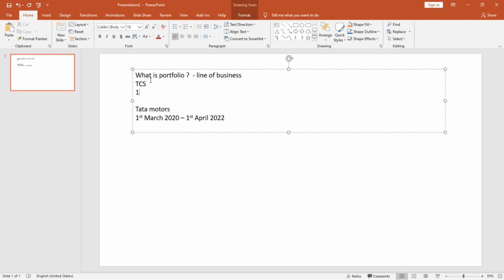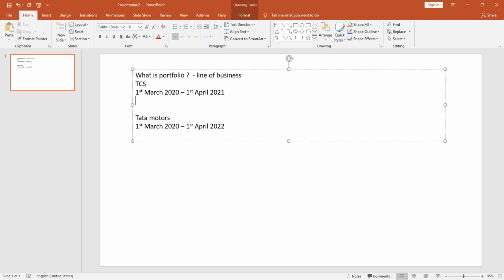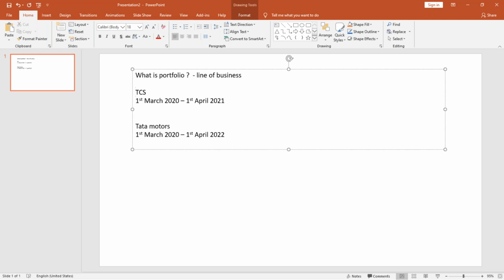So also, let's say the start date is 1st March 2022, and it should end on 1st April 2021. So its duration is around 13 months, let's say. 2021 they want to deploy it. Okay, so this is under the TCS portfolio, this is under the Tata Motors portfolio.